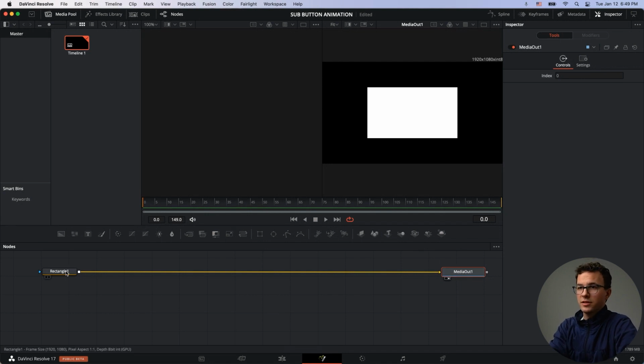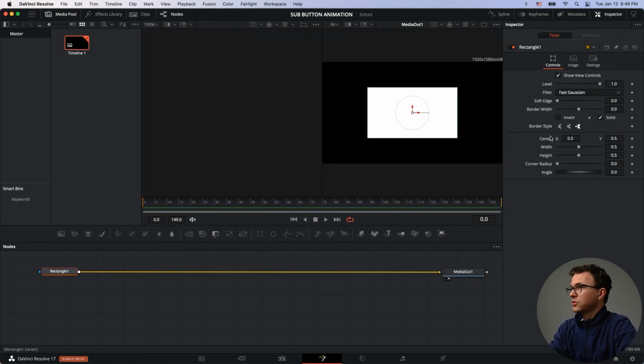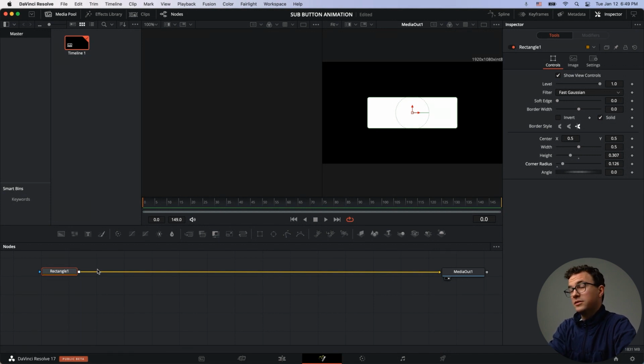So first we have a rectangle. And what we want to do here is make this look like a subscribe button. And so the thing for me is maybe the width is okay, but it's too tall. So something more like that probably. And then also the corners of the subscribe button aren't pointed, they're slightly rounded. So something like that. And then the next thing we need to do is add color to it.